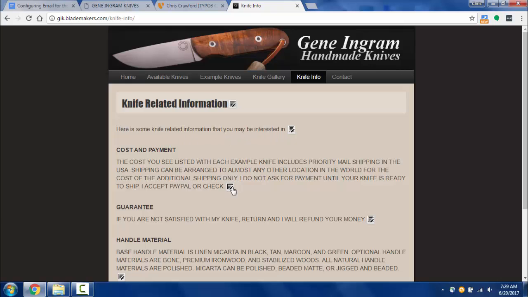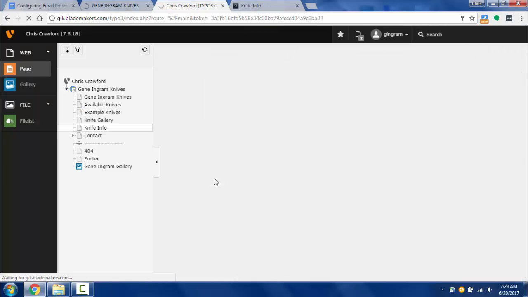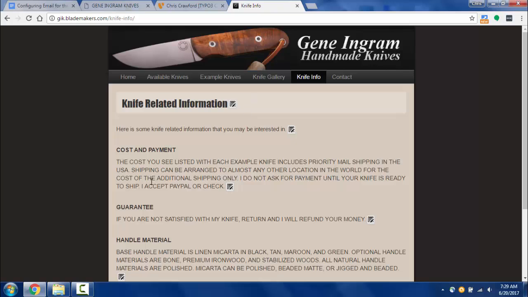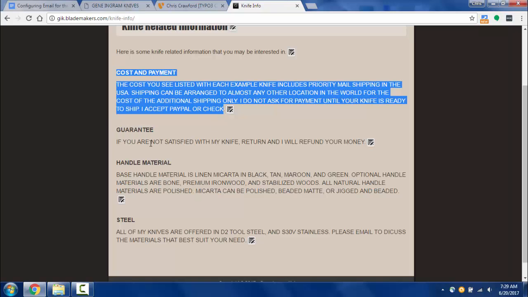description. Now, within each of these paragraphs, like right here, like this guarantee, if you look right here, I have a smaller header, and then I have the content. Okay, but this is just one block. So this is one content block.